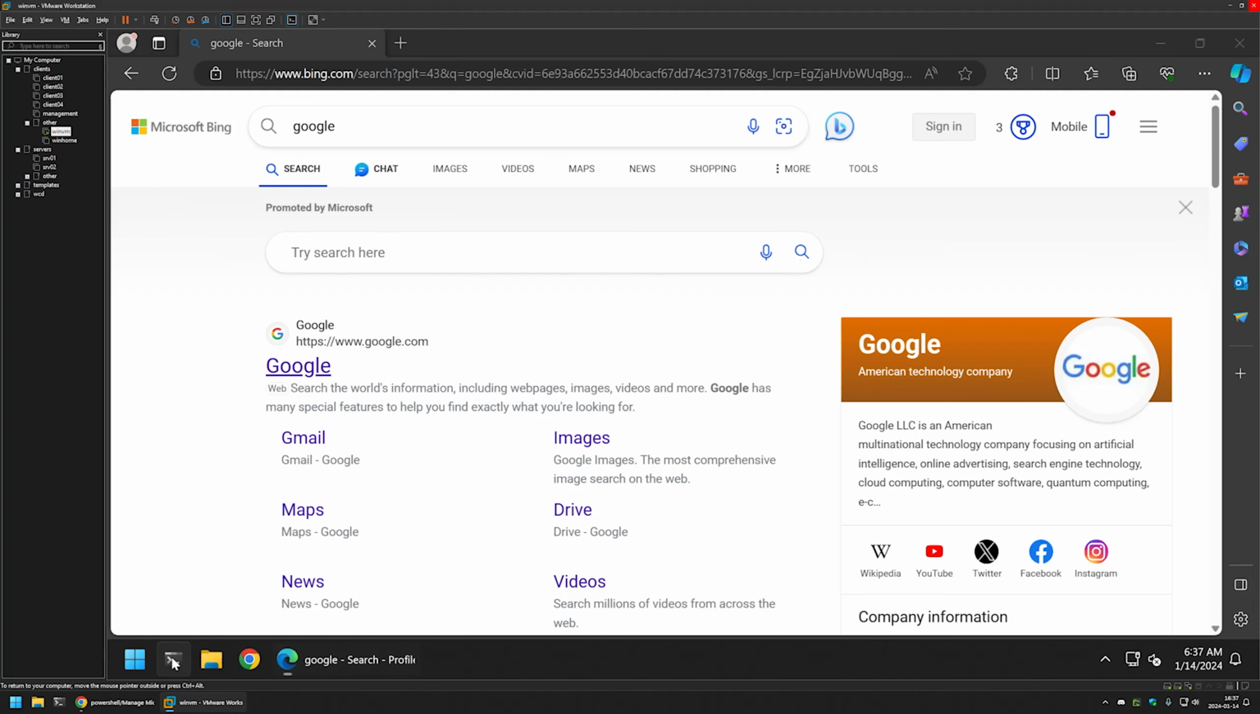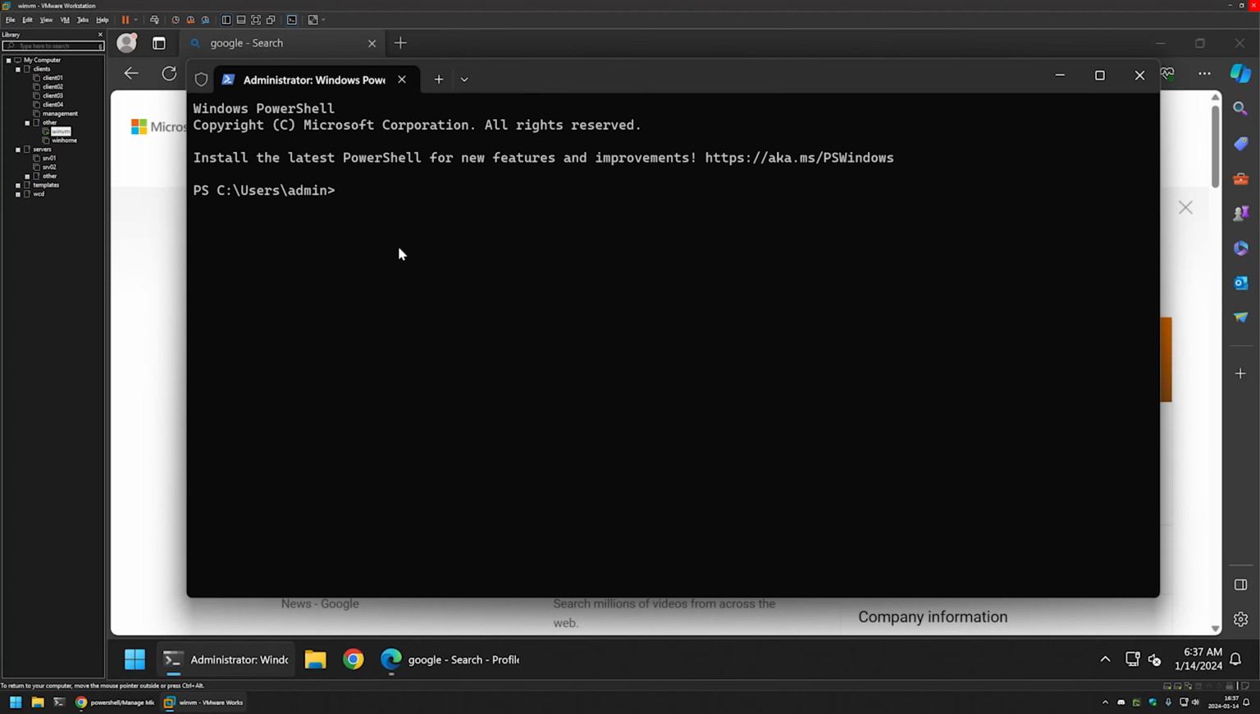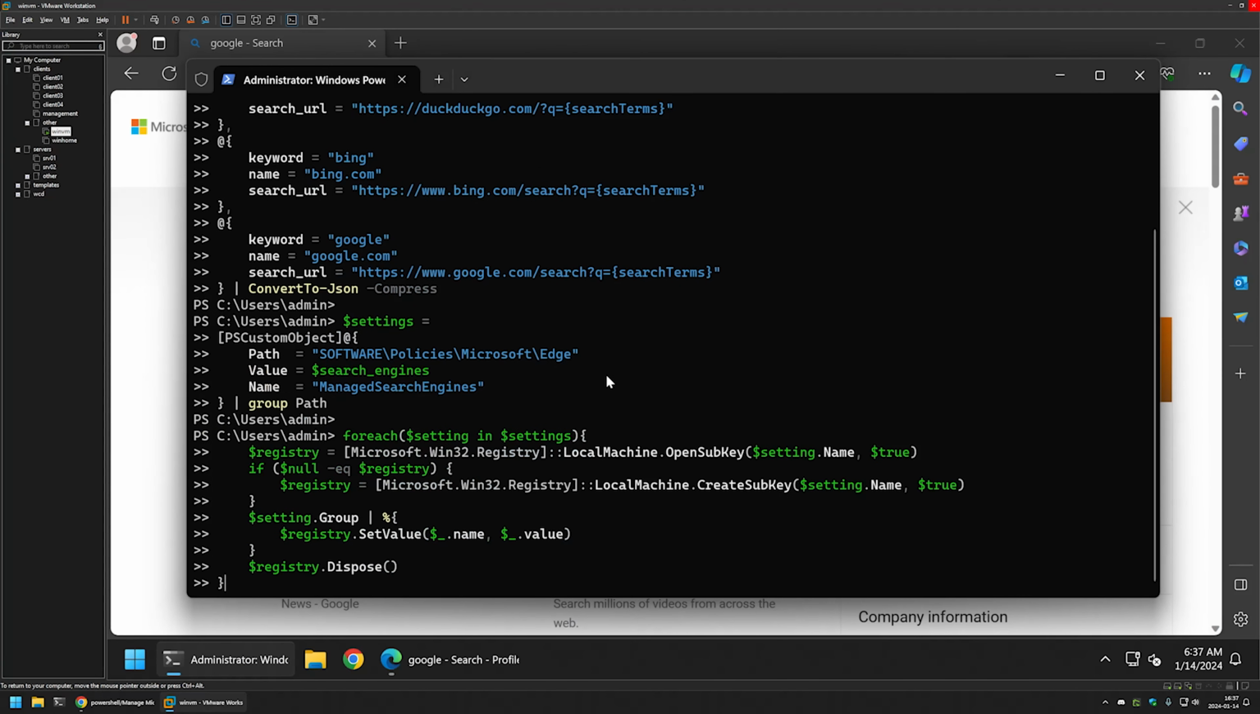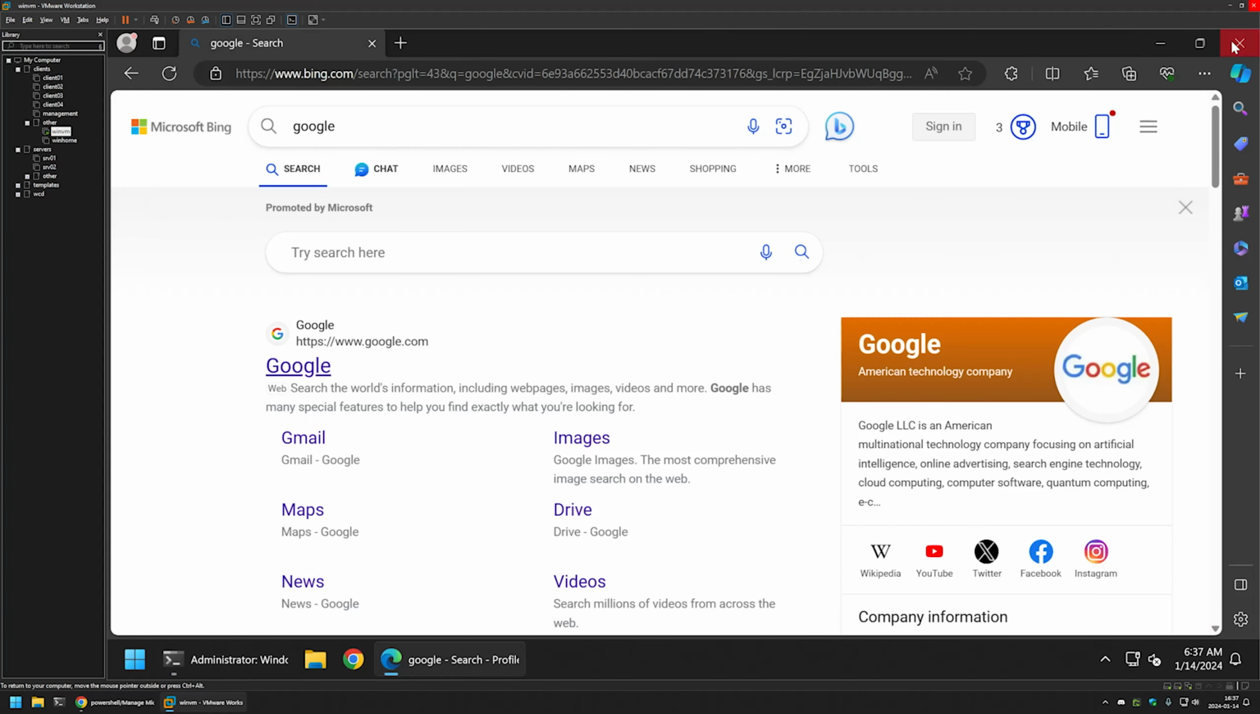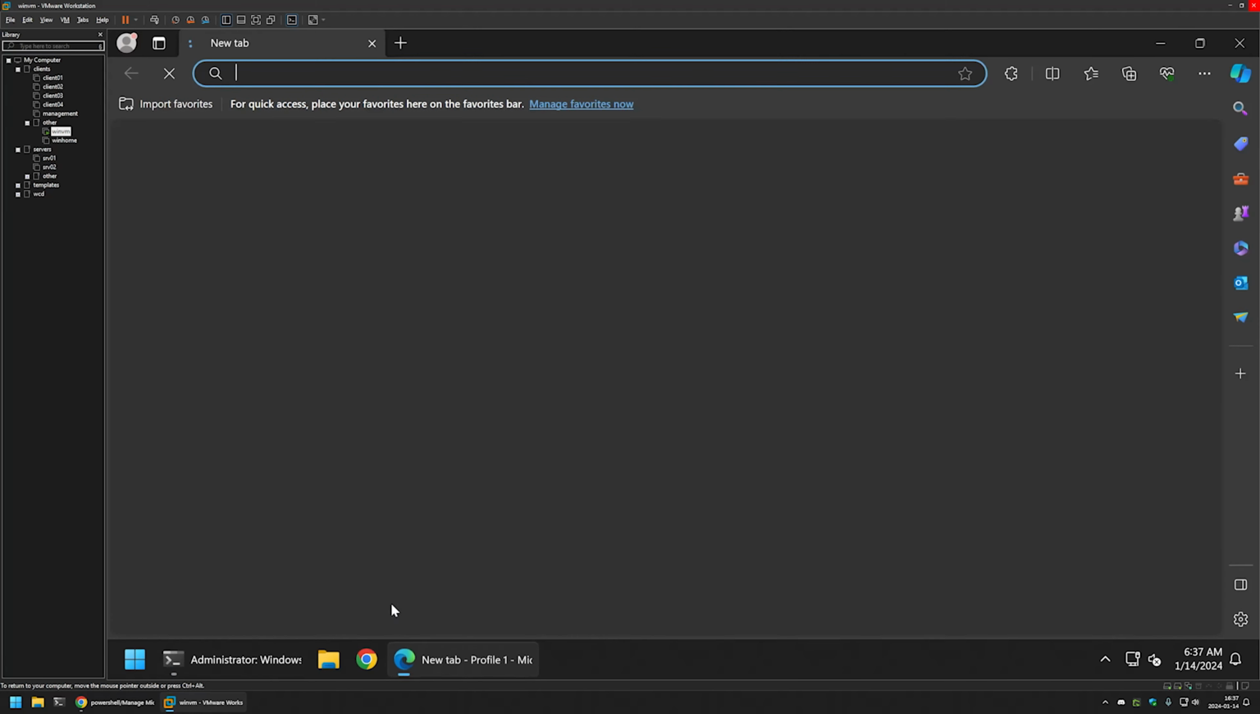Now I will open my terminal application, I will run it as administrator, and I will insert the snippet from the GitHub page. I will press enter. It seems that it was executed successfully. And for the settings to apply, I need to relaunch Edge. So I will close it and reopen it.